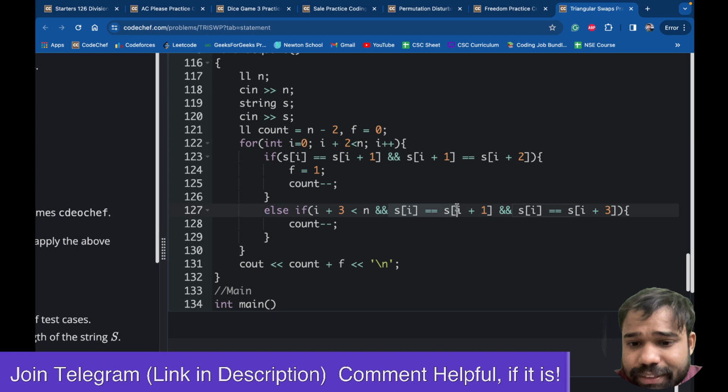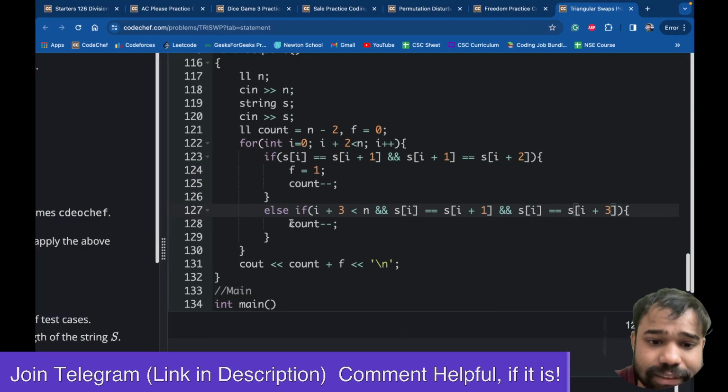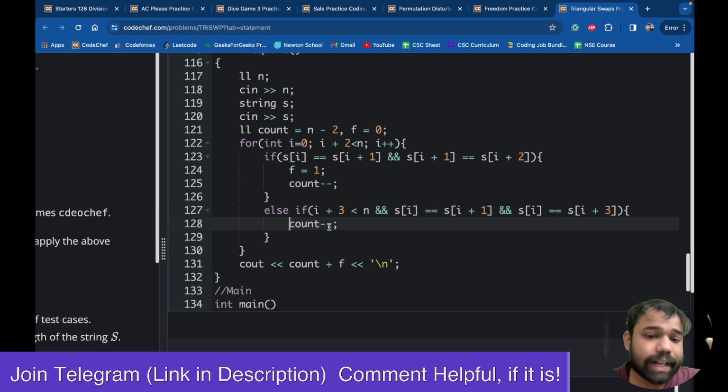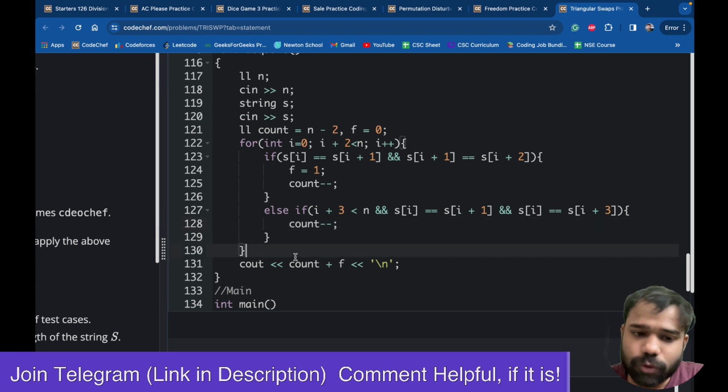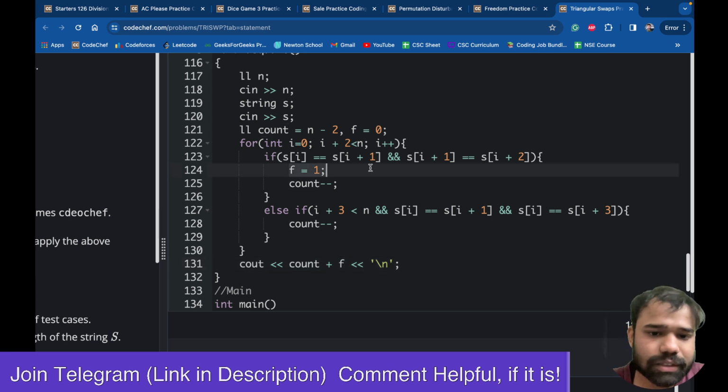So if s of i is equal to s of i plus 1 and s of i is equal to s of i plus 3, these two things, that means count minus minus. It will not create a new string but an identical string which its previous has created. So don't consider this again and decrease count. You don't have to consider the same thing again, it has already been considered, right? This was the logic, guys. Finally, whatever our count is, the remaining count plus f, if that case happens, return it.